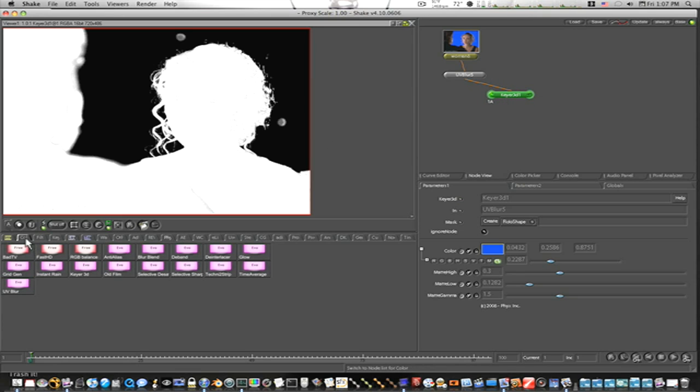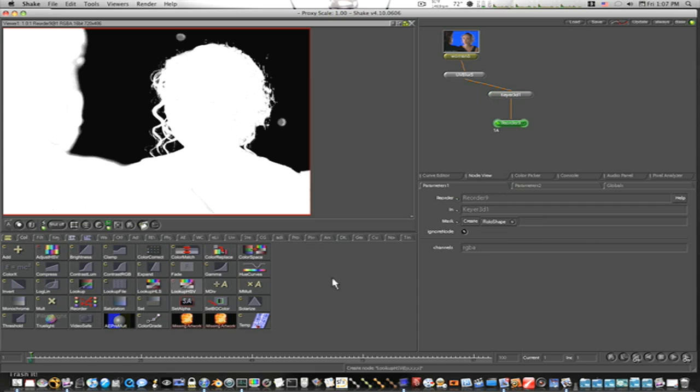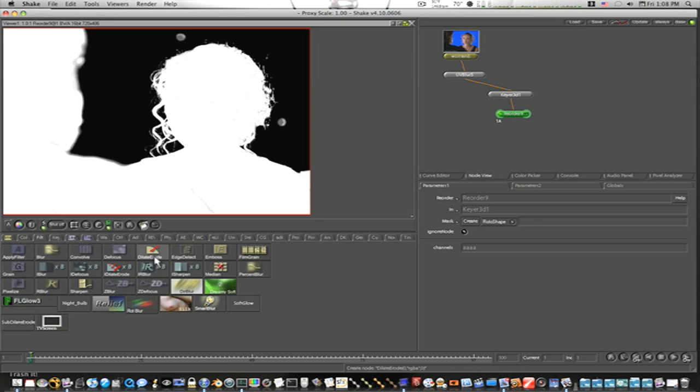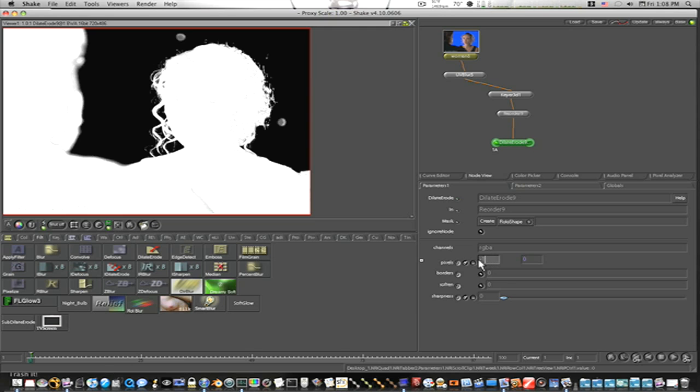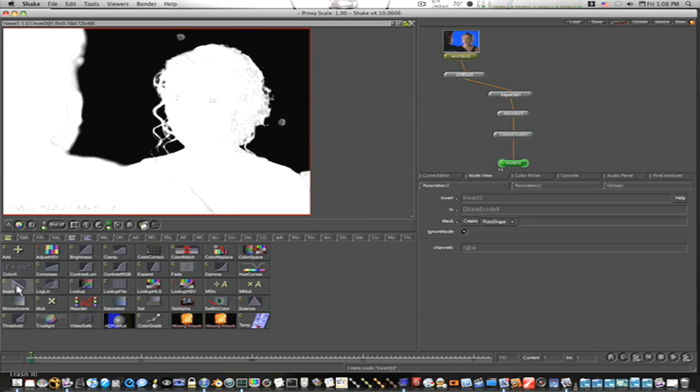So now I'm going to go to my color tab and reorder the channels to my alpha channel, AAAA. That's going to make it so that even in my color channel, I have my mat. So now I'm going to add a dilate erode to help take care of my edges. I'll make it -1. And you can see when I do that, that sucks in the edges of the mat. So now I'm going to invert that mat. I'll go to my color and invert it.